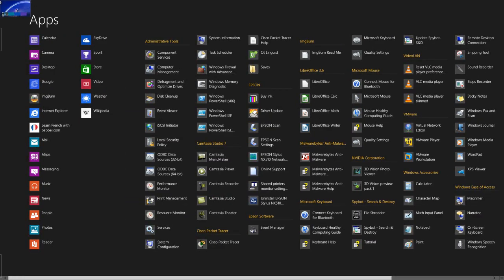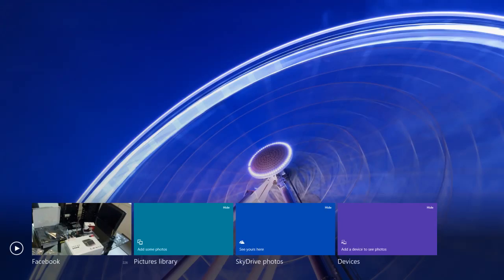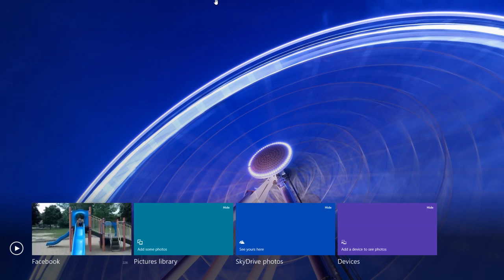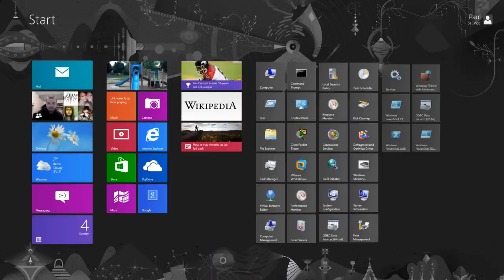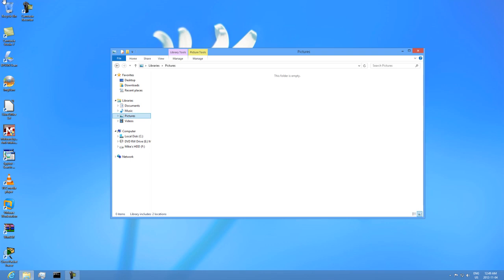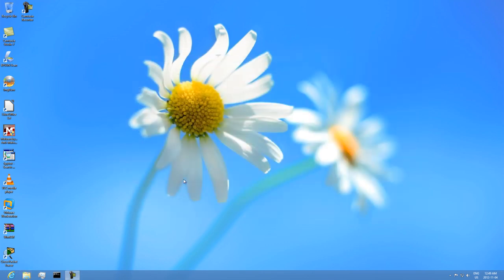Now I'm going to show you some other features here. So I'm going to close my window because I don't need to be in my pictures anymore. And now you can see it's gone from the selection up here. And close out of that.